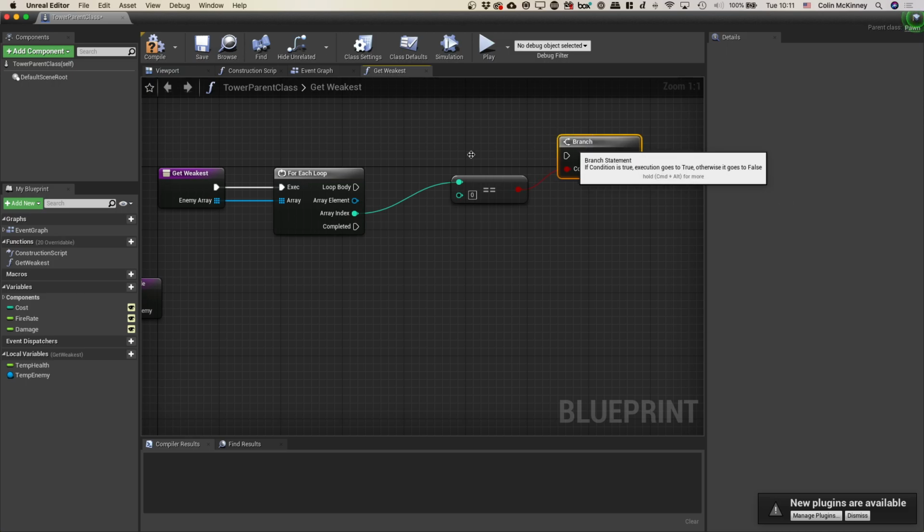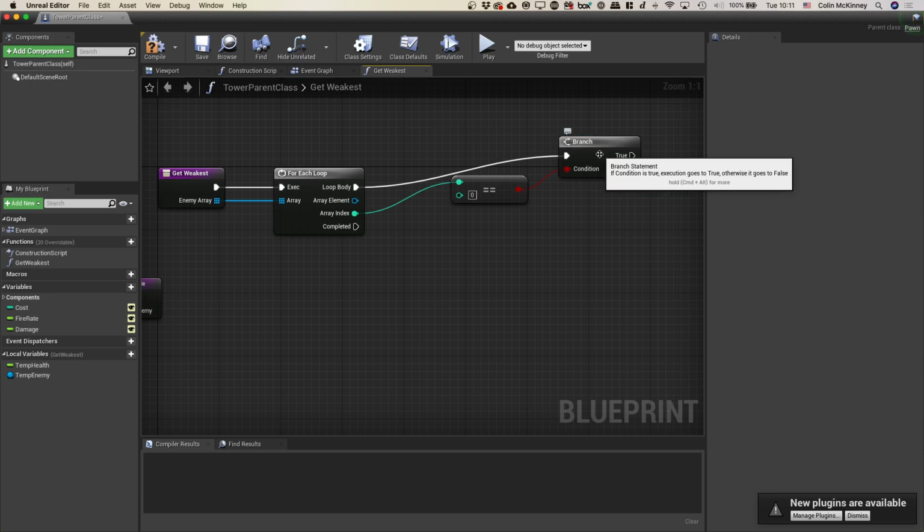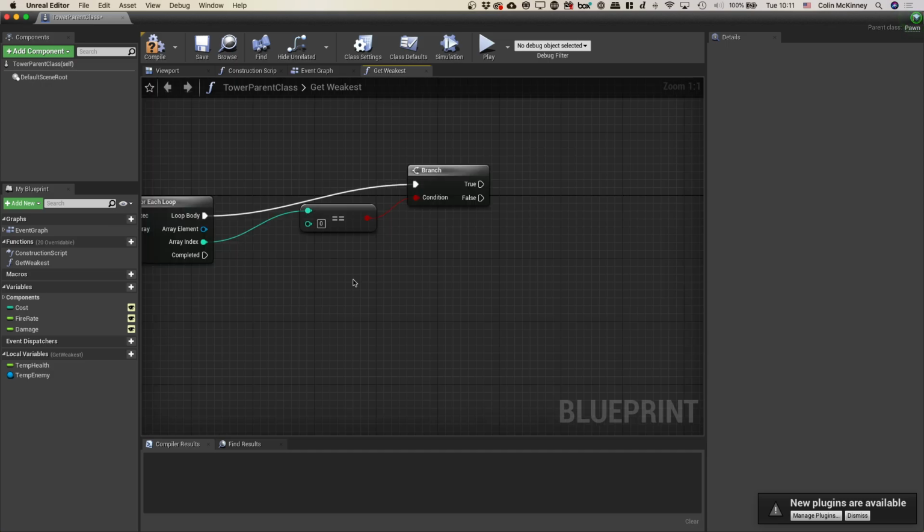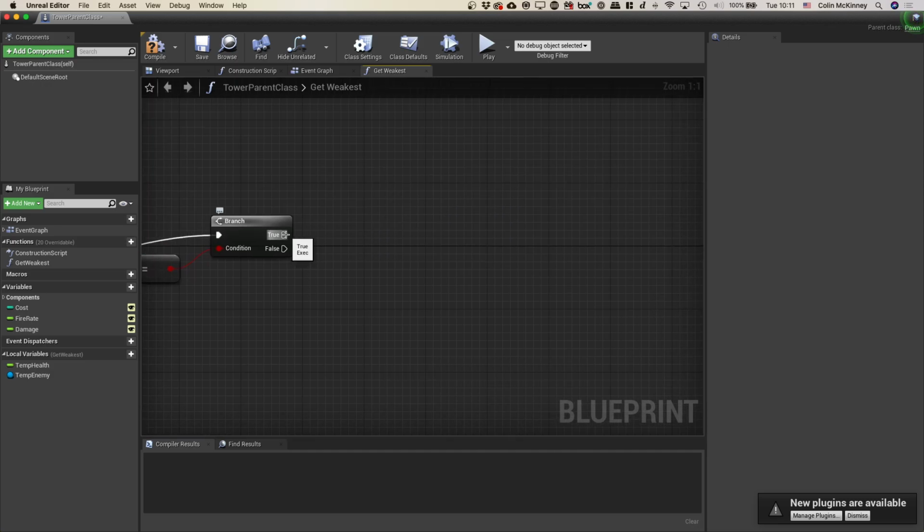Okay? And, okay, so this branch, I either am looking at the first dude or I'm not looking at the first dude. What do we do if we're looking at the first dude? So that's the true case. What do we do? Oh, we are not even close to talking about creating the projectile. We're just trying to figure out who's the weakest item to shoot at. We'll figure out how to shoot later.